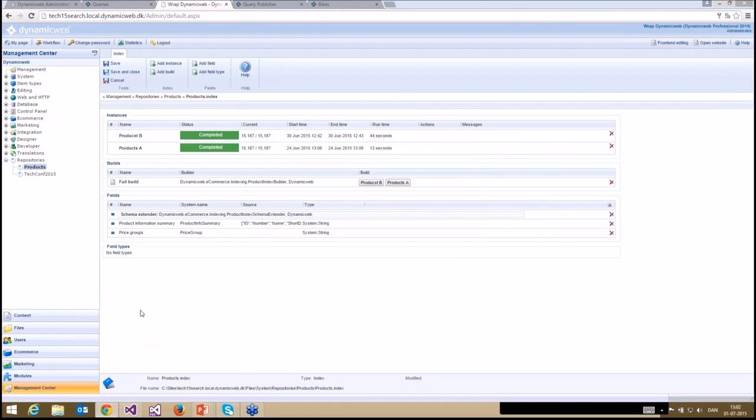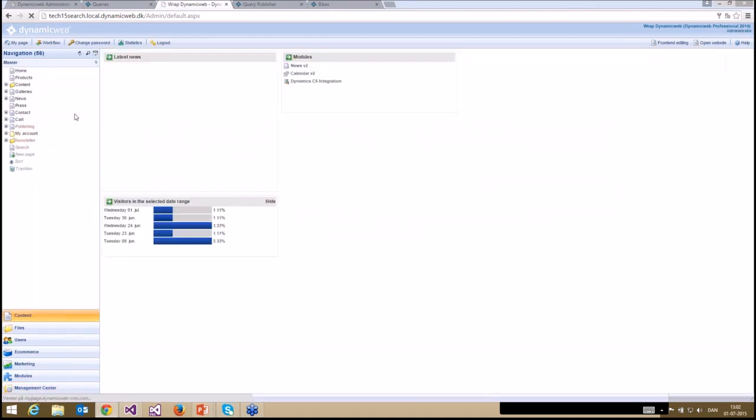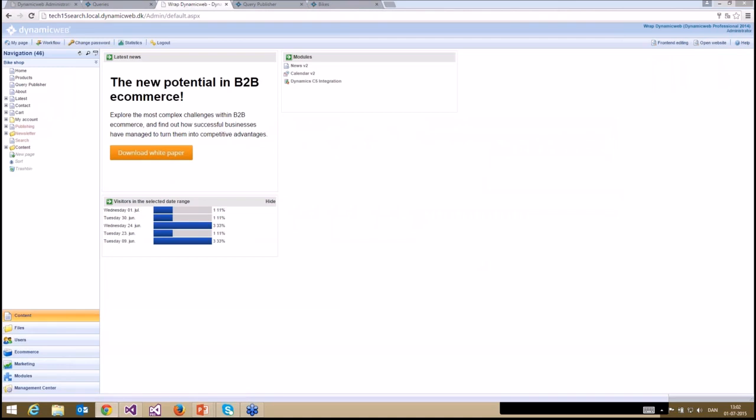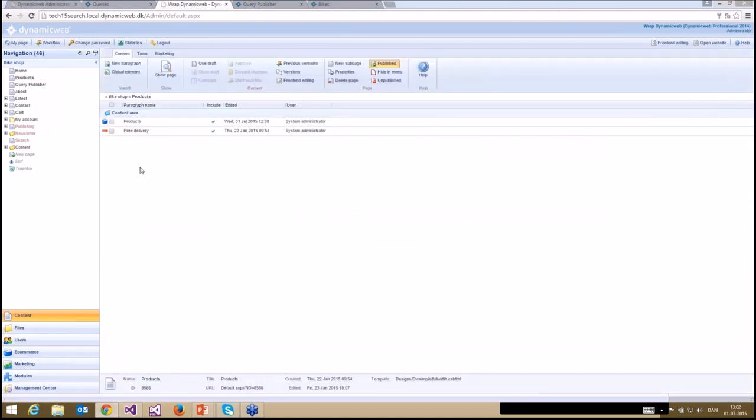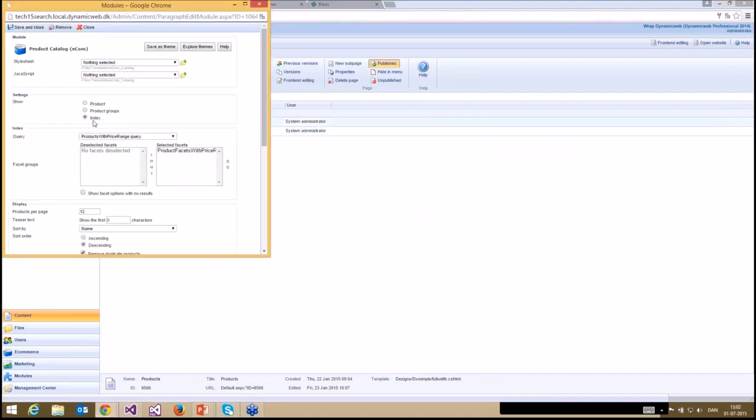All right. So that's not all that's changed. We've also changed how the product catalog works with regard to indexes. If I just look at my setup here, you can see I've selected that it uses the index. So now, instead of selecting a facet group that I'm doing currently on 8.6.1, I'm selecting a query, and then I can append all the facets that are using this query.